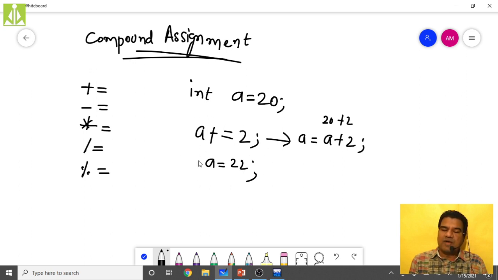So this is how the value gets evaluated. This is a simple assignment operation with an expression, but you have used this compound assignment as a shorthand notation to avoid the repetition of the operands in your statement. Over here a gets repeated twice in your simple expression. That we have avoided simply by taking the help of this compound assignment.